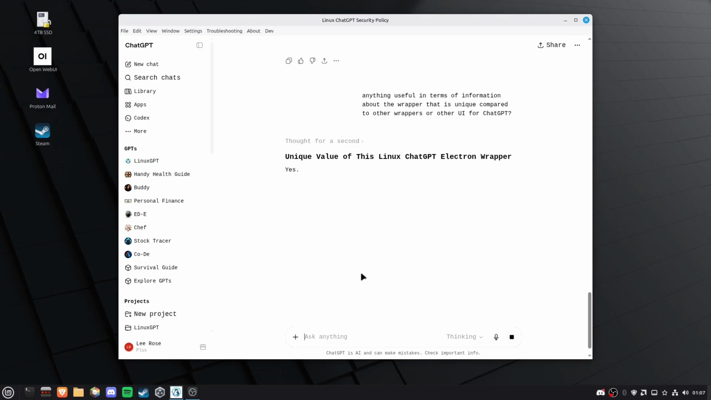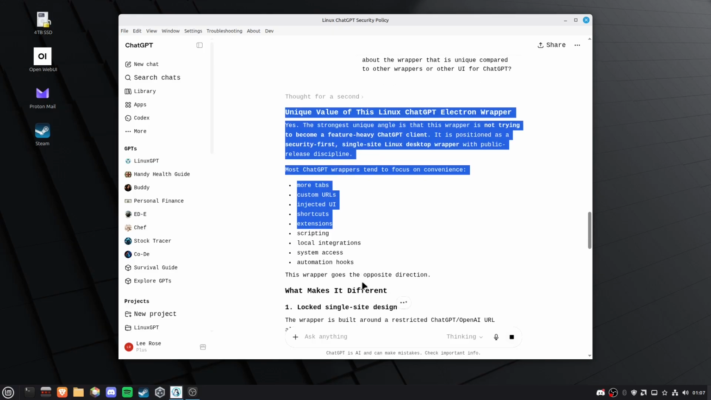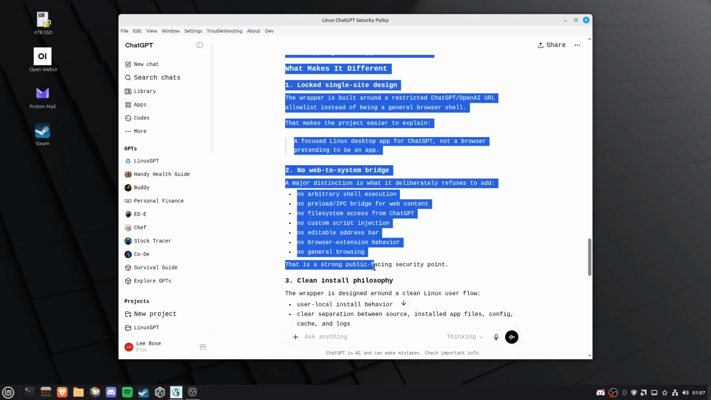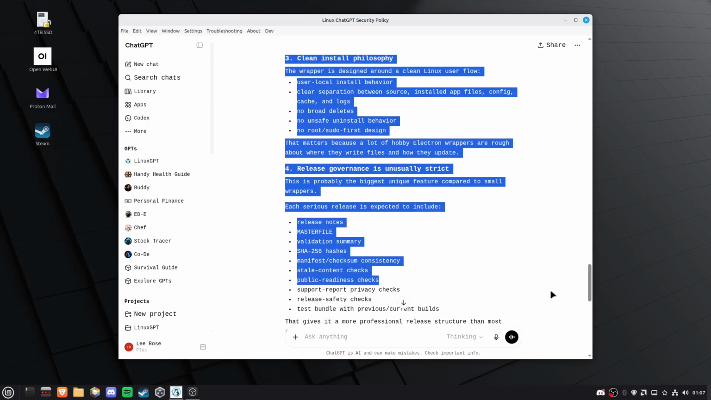I wanted the project to avoid the common trap of making an Electron wrapper more powerful than it needs to be. The goal is not to add risky convenience features. The goal is to keep the app focused, understandable, and locked down.